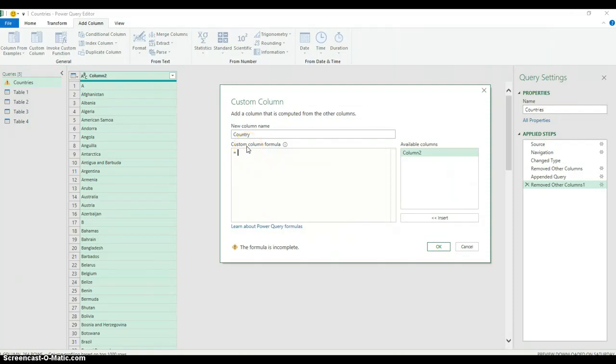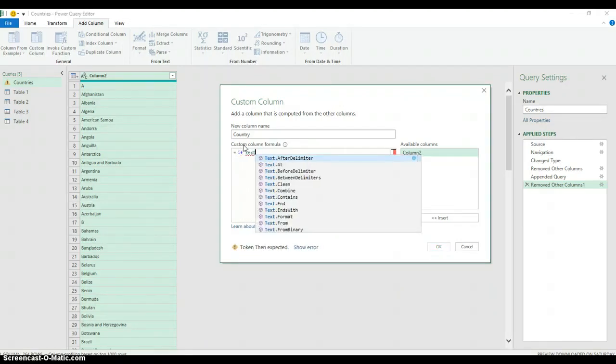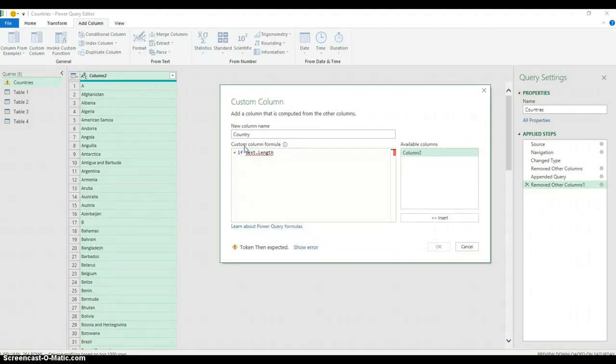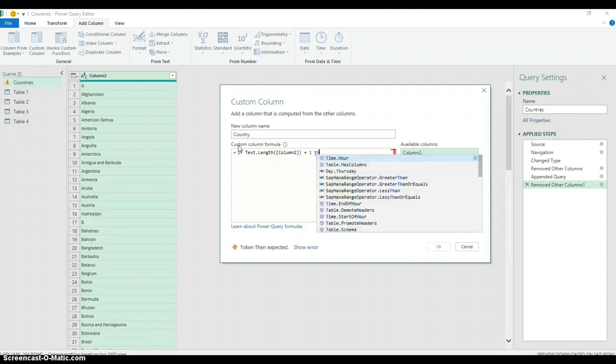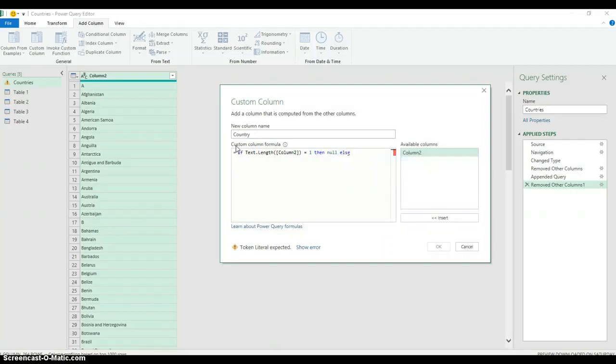Now I'm writing an if statement within Power Query, so I just put if. Now text, for the M code, is Text.Length. We can see that it works similar to the way Excel formulas work. Now I'm going to put a square bracket indicating that I'm putting a column, and then Column2. So I say if the text length is equal to 1, then, if you worked in VBA, you probably understand this, then null, else just give me the column.